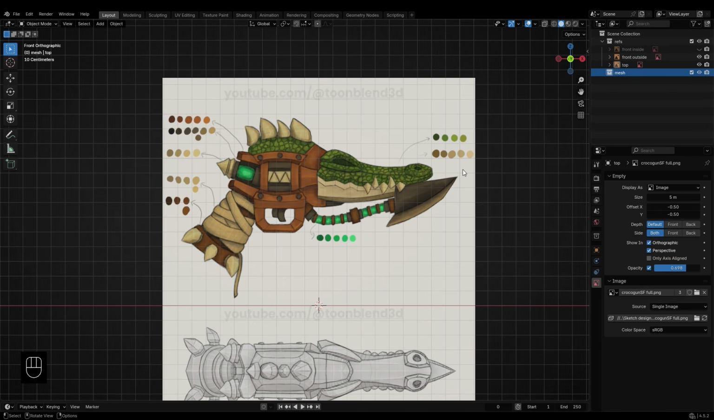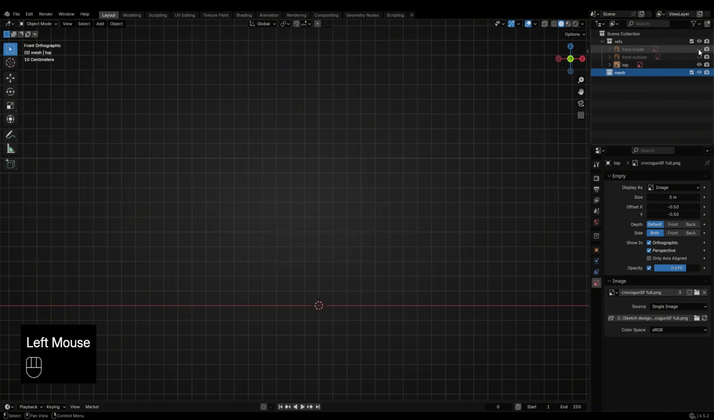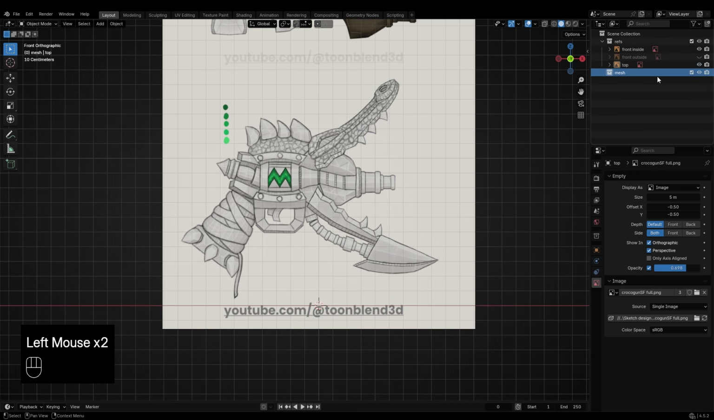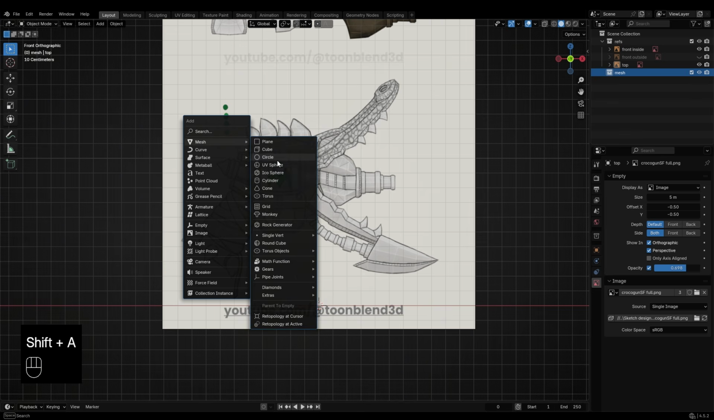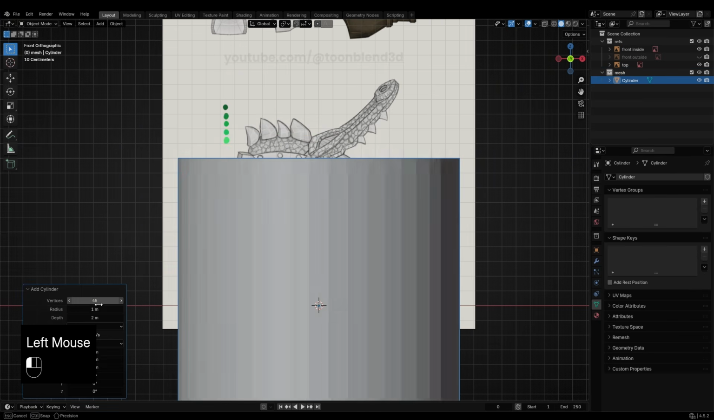First, decide which part you want to create first. Here, I'm going to start with the inner part, so we'll only enable the front inside reference. Before starting, click on the mesh collection so any new object we create will automatically go into that collection. Now let's create the main barrel of the Crocogun. Press Shift plus A, then choose Mesh, Cylinder. Set the vertices to 12.